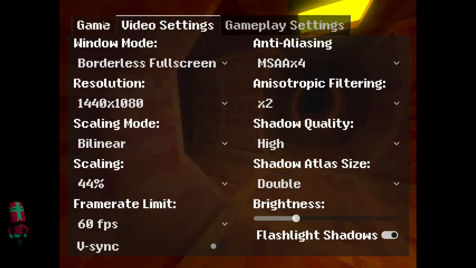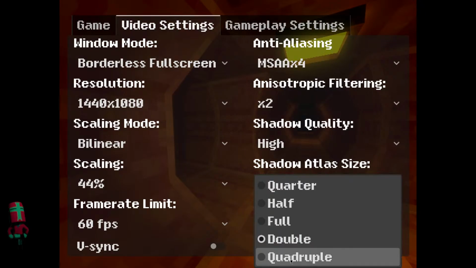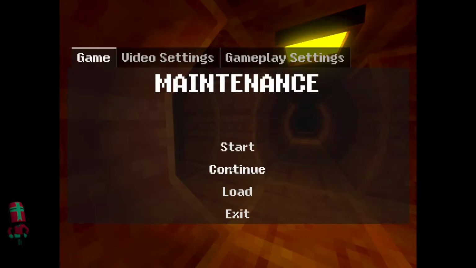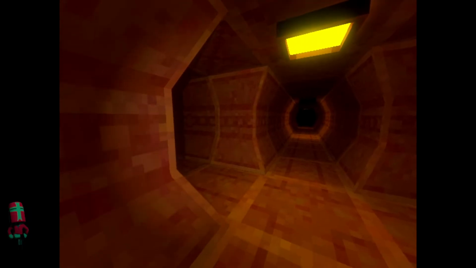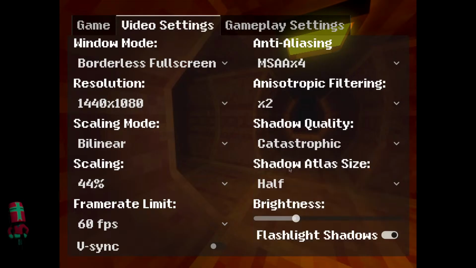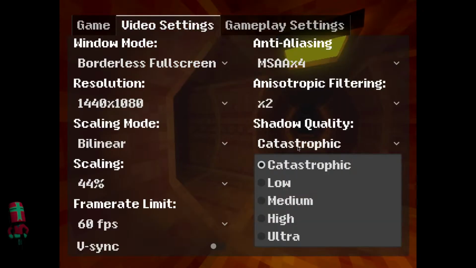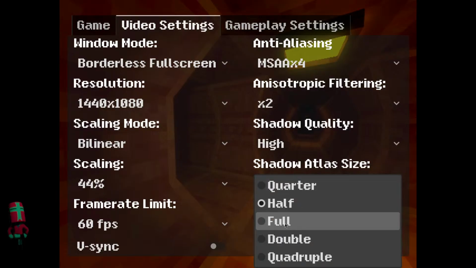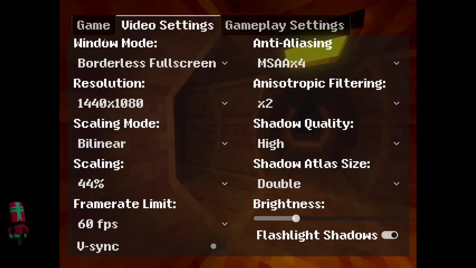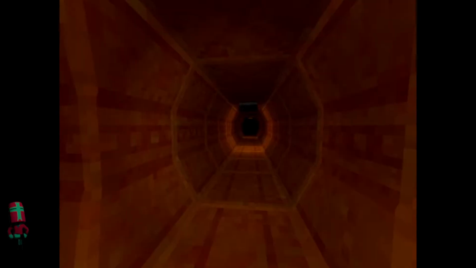And on double it actually looks good. And on quadruple it is very smooth. If I reduce it again to half, maybe you will notice a difference now from that. Not really. Yeah, the shadow quality setting doesn't make a whole lot of difference on the flashlight.